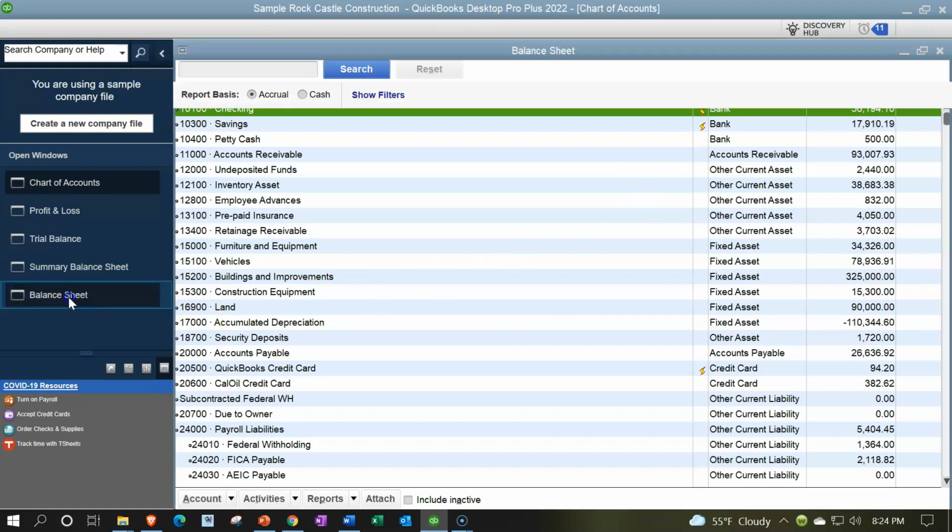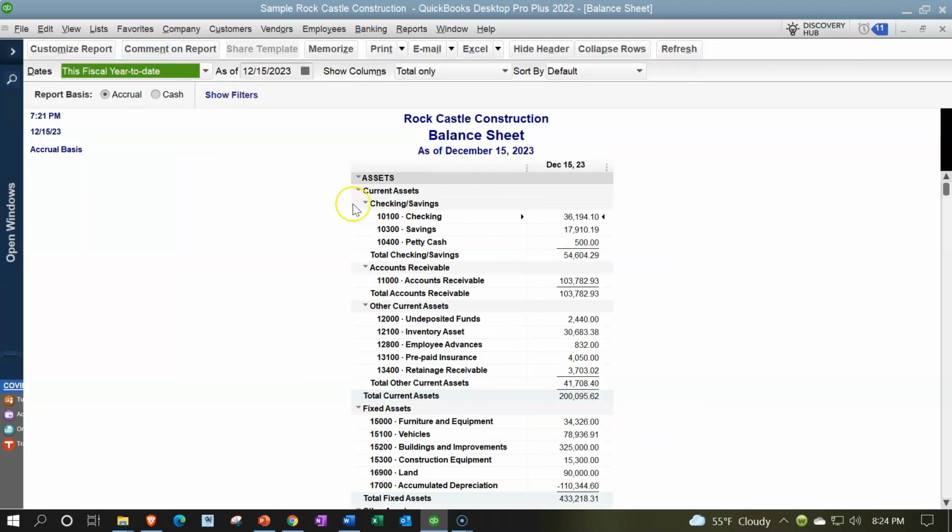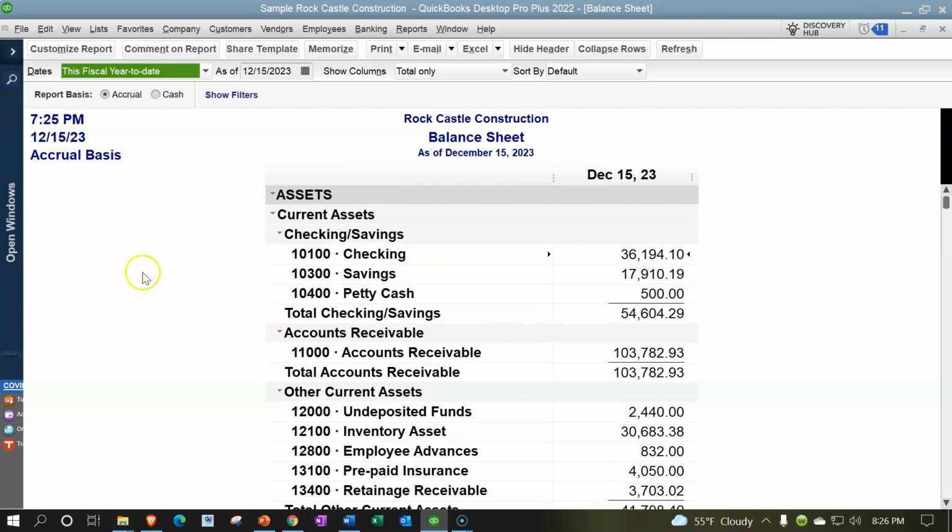Let's go on over to the balance sheet. So here's the balance sheet. This is going to be the standard balance sheet. I'm going to close the icon on this side, and I'm going to magically make the font up to 14. So there we have it. So now let's go over the components of the balance sheet.